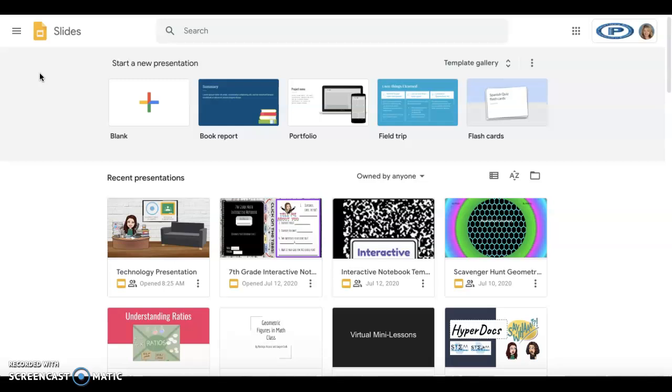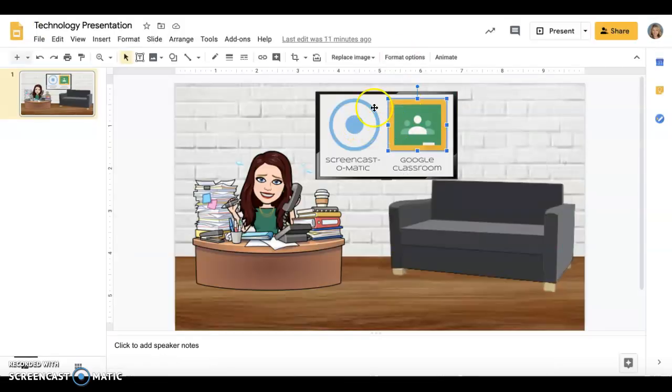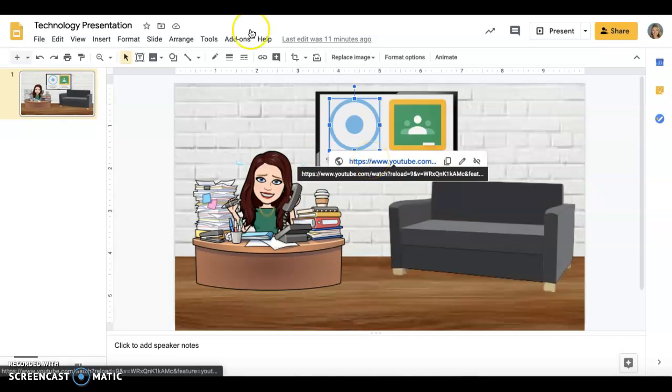So when your students get this on Google Classroom, they'll be able to click through and access different things. You can see right here where I have a Bitmoji Classroom for technology presentations. So if I were to open this and this were to be in a Google Classroom, the students would be able to click on the link for each icon.